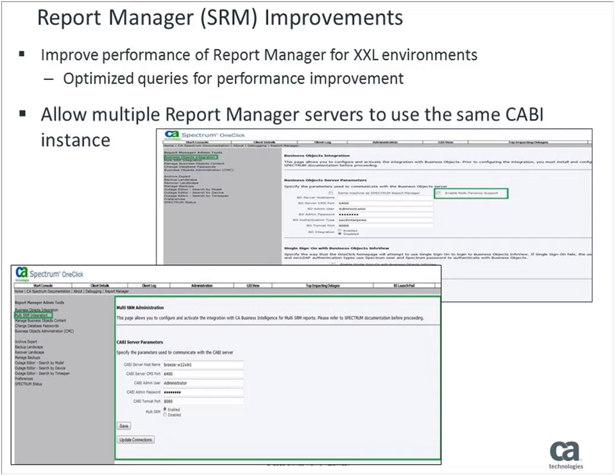The other key thing, in line with our theme to reduce footprint from a Spectrum installation perspective, is supporting the latest version of CABI, which is a BOXY, a CA Business Intelligence, wherein now with 10.0 and beyond, you will be able to have multiple reporting managers, multiple SRM servers, connect to the same CABI instance. Today, with 9.3, 9.4, 9.2, that relationship is 1:1. So we have some fairly large number of customers who have 15, 20, 30 reporting servers, and in those cases, we would be able to reduce that footprint of servers needed to deploy reporting managers significantly.